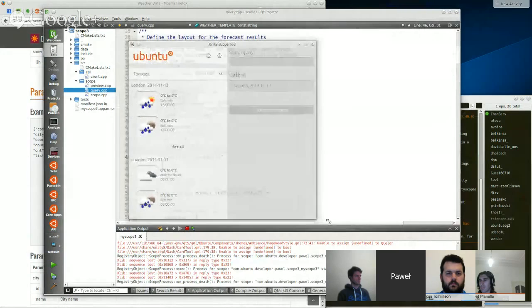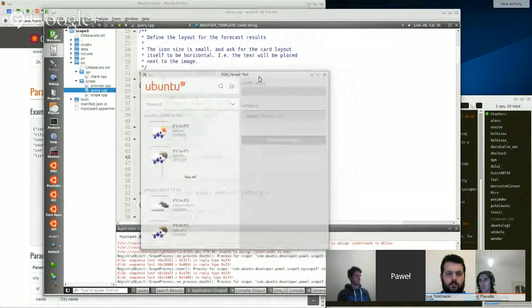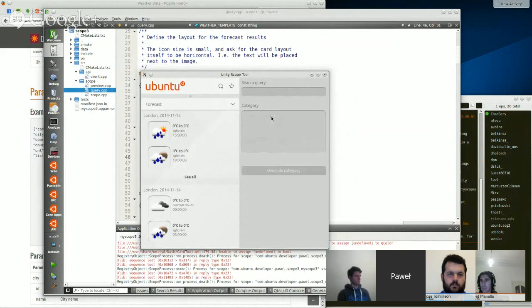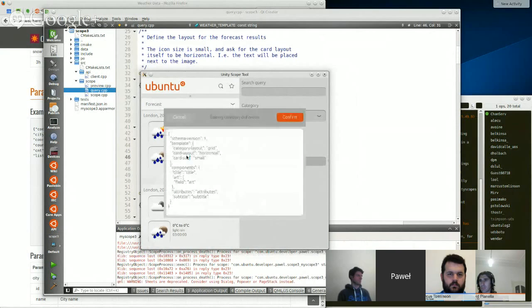This is pretty well documented on the web page that Marcus showed. However, it quickly becomes tedious to change it in the code and just to see how it looks and then play around. So a very nice way to do that is actually to use the Scope tool. What you can do is pick your category here, click override, and now you can play with the layout definition. So let's say you want carousel.